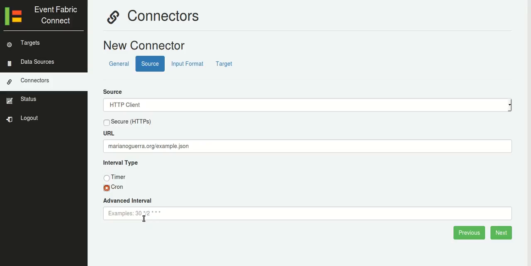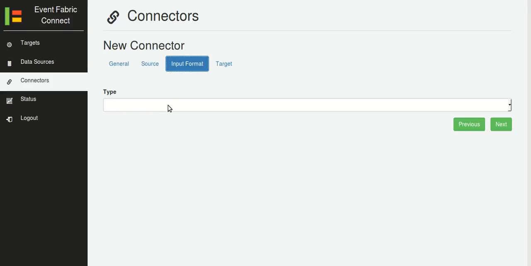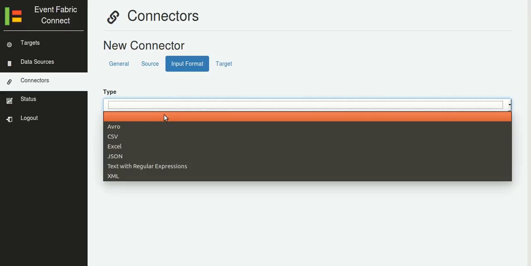You can have really complex expressions like run every Tuesday and Wednesday at 2 a.m. and 2 p.m. or something like that. For now, let's go with timer. We will run this every 15 seconds. Now we have to specify which format the input has.